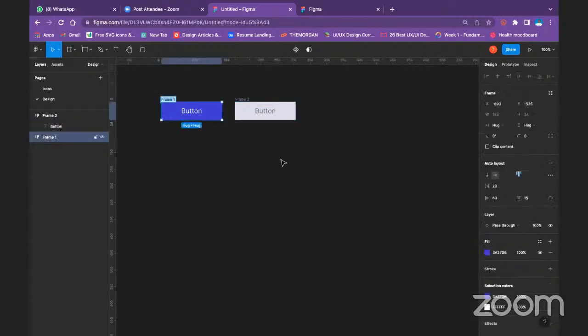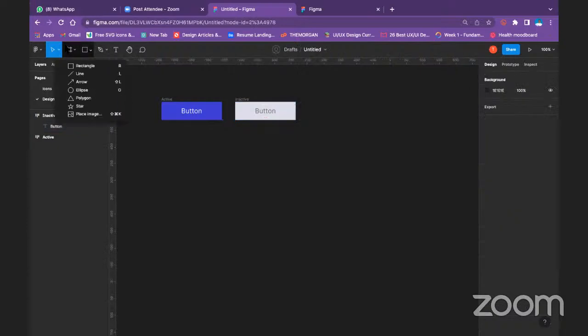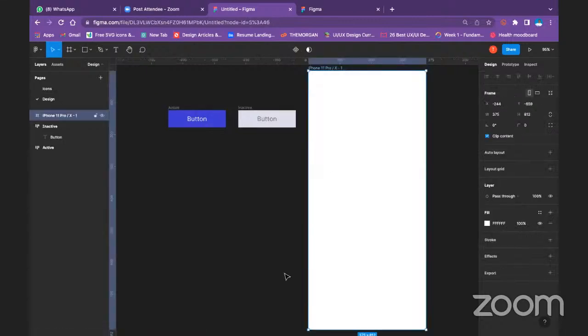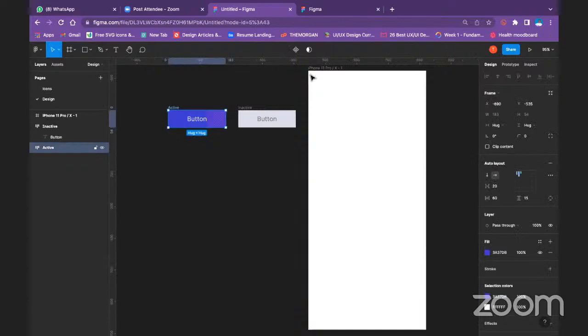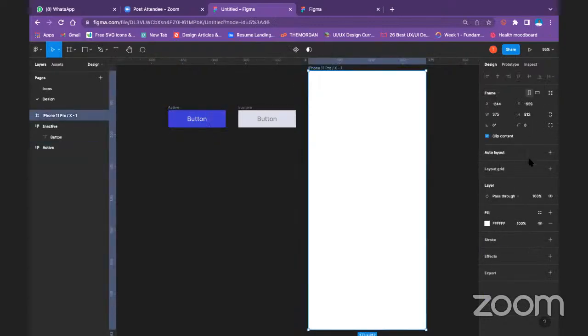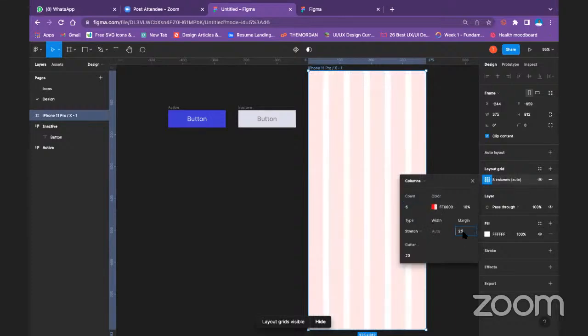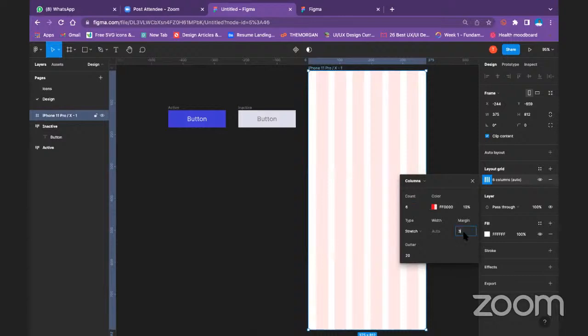Let's say I'm getting to use it, and if I want to put it in my frame, let me get an iPhone 11 X. Let me get this, and I want to put it in my frame. At every point, what I need to do is add a layout grid. Columns, 6, 25 or 30. Let me use the round figure 30.